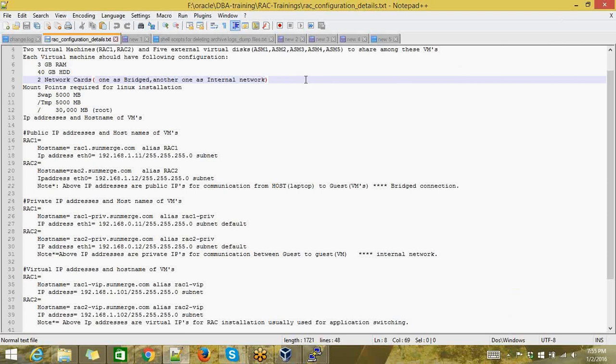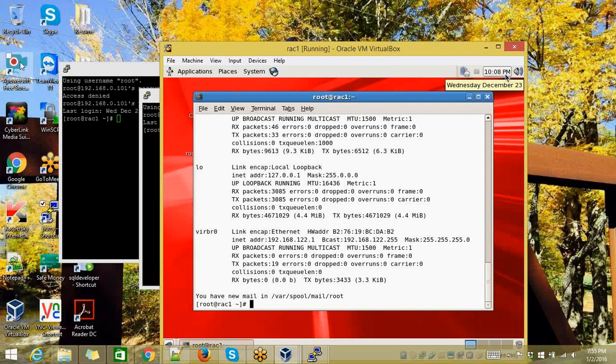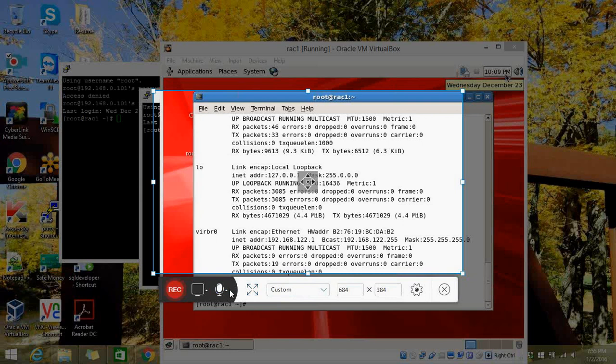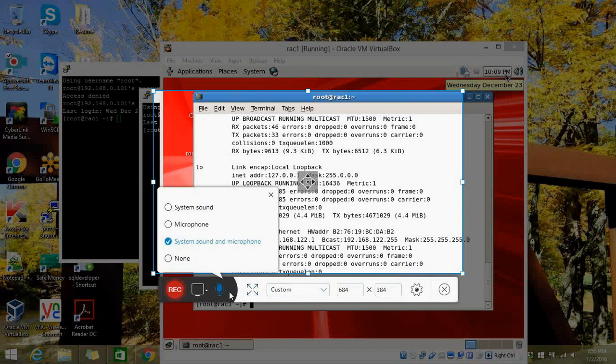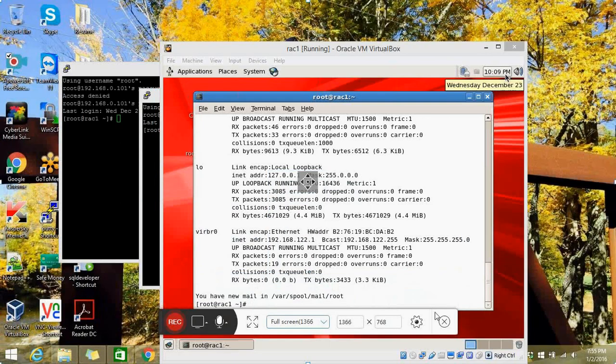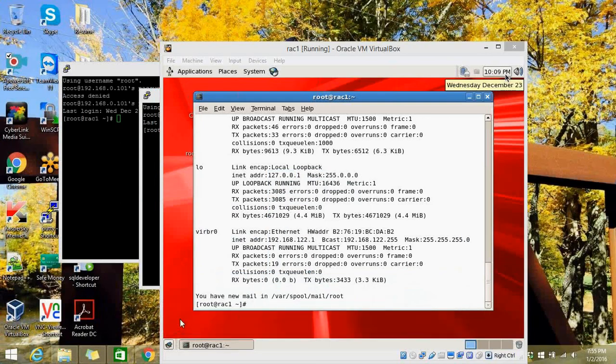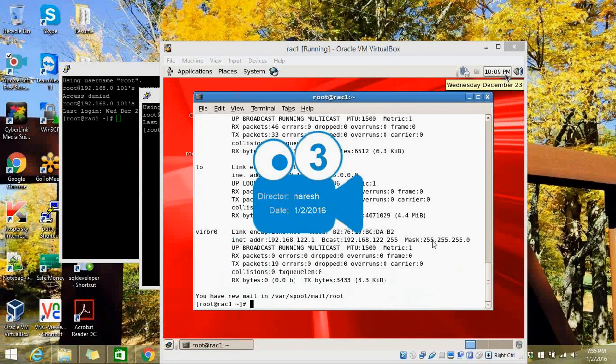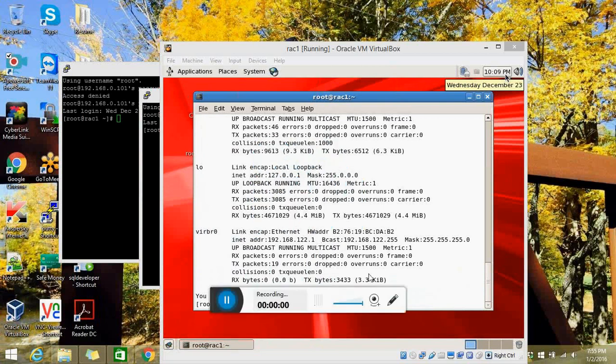So you are aware of basic Linux administration, right? What is swap? Can you tell me what is swap? Okay. So swap is also known as virtual memory.